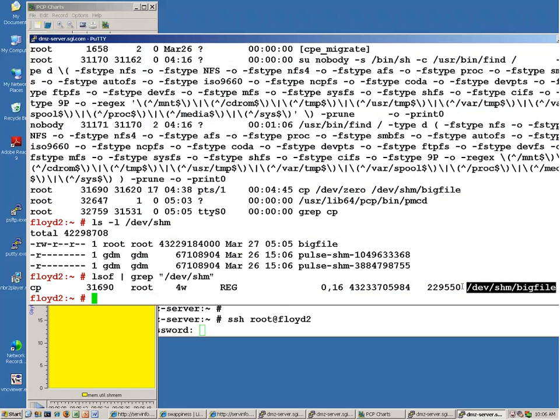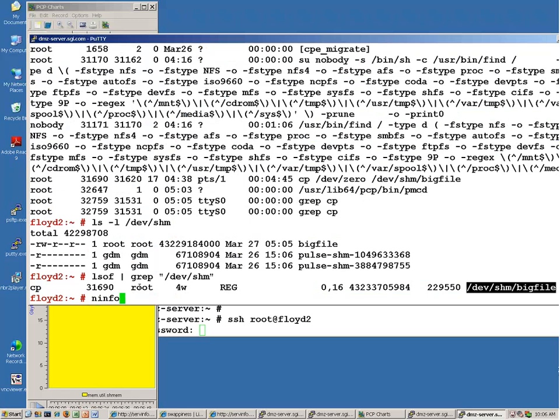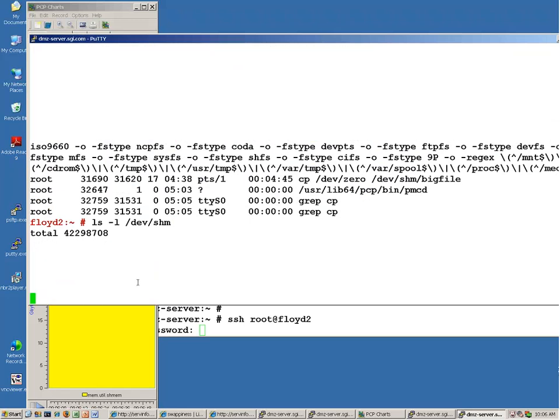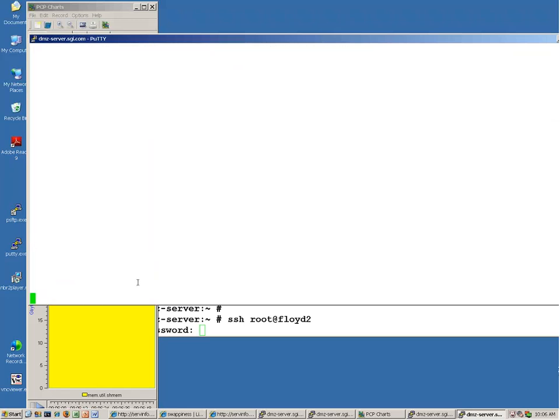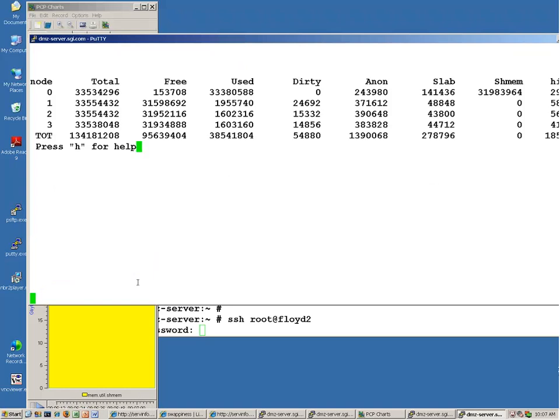Okay, now the thing is that this is a first touch. And when you get into numa info, it's going to be whatever node that cp was running on. And then when the copy is done, so I'm just going to kill the copy now. I'm just going to break out of it here.